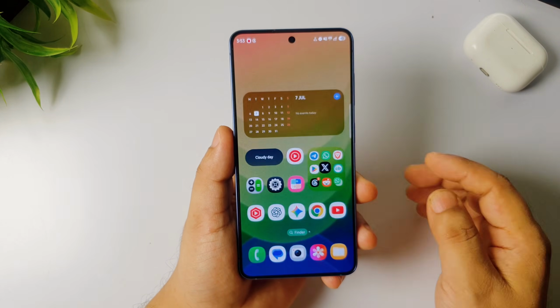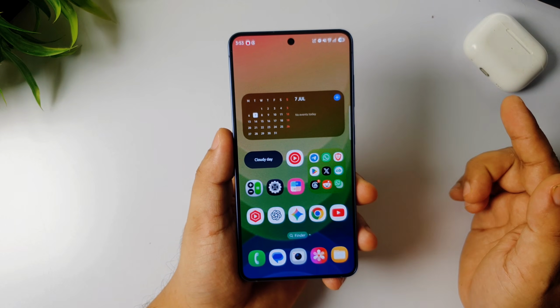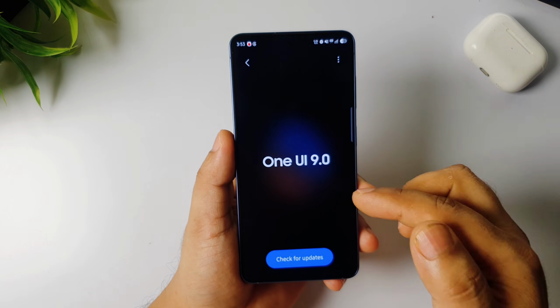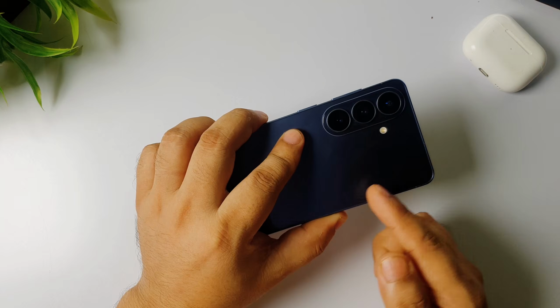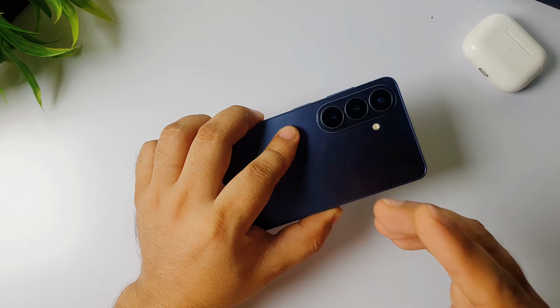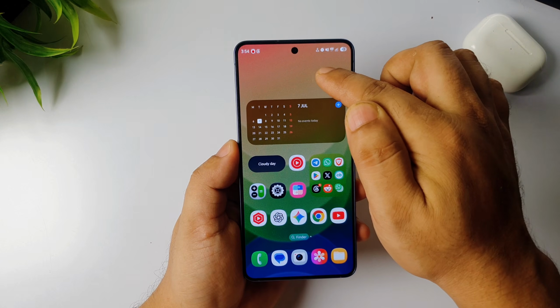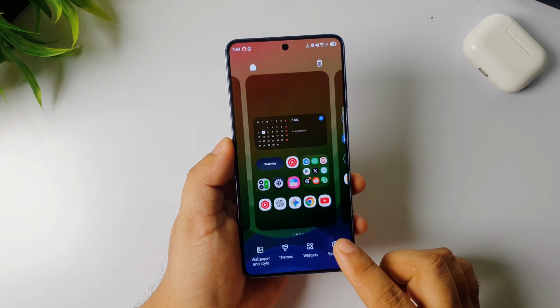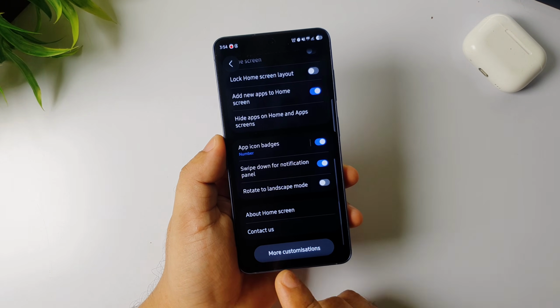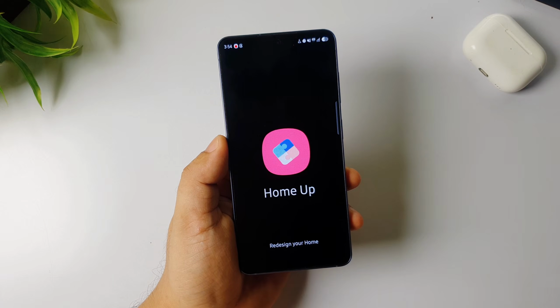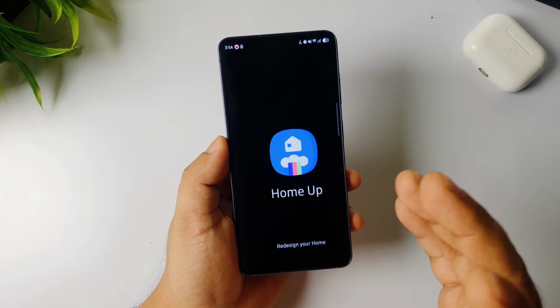Now I have already updated that, and let me go to settings and let me show you. I am already on One UI 9 beta on my Samsung Galaxy S26. All right, now let me show you those new features which I'm talking about. For that, I have to press on my home screen and go to settings over here and scroll down, and I have to tap on more customization. This is the new HomeUp update.